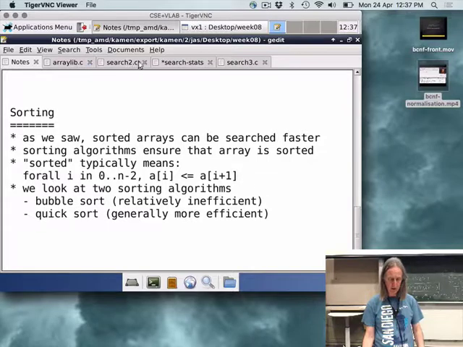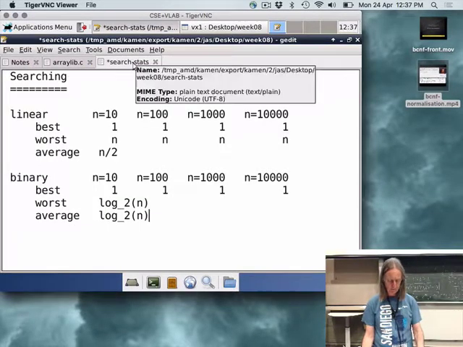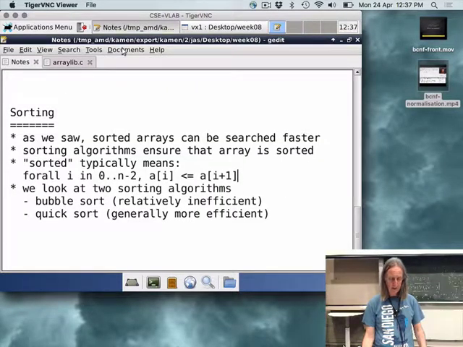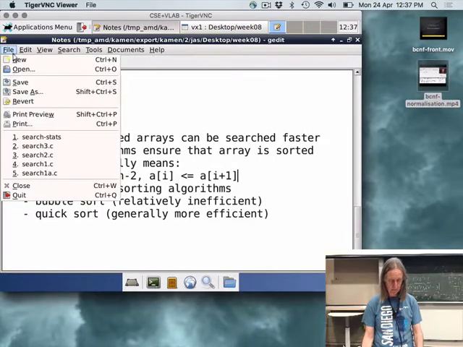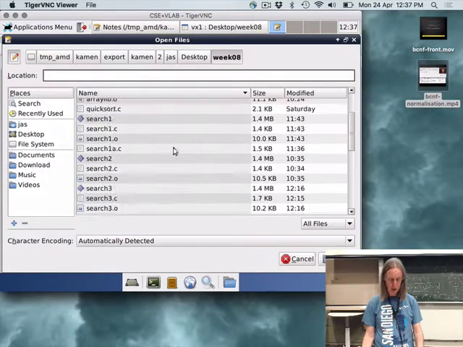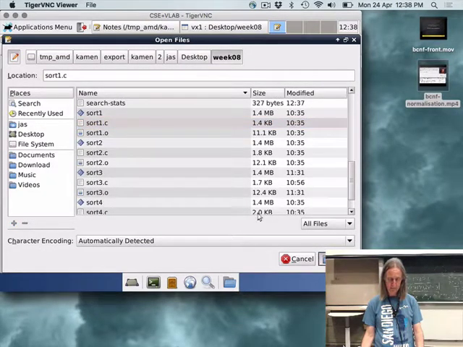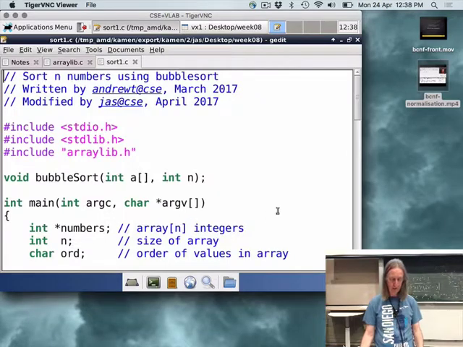Alright, so turning that into an algorithm is what's in. I'll close all these searching things off. Open first sorting.